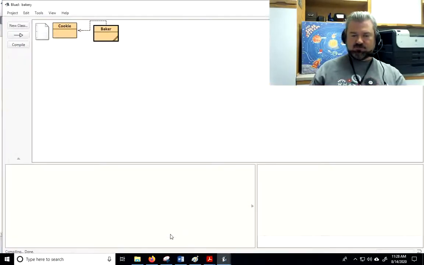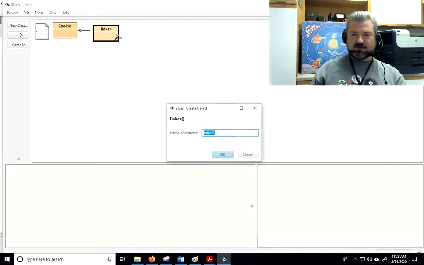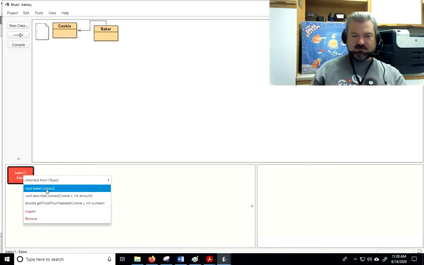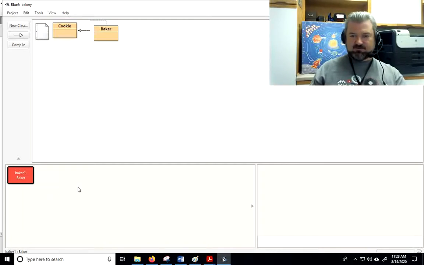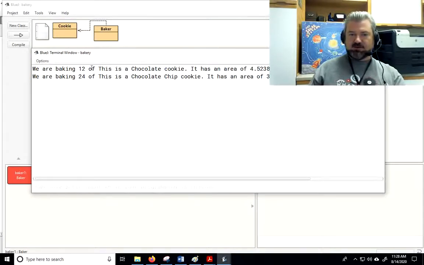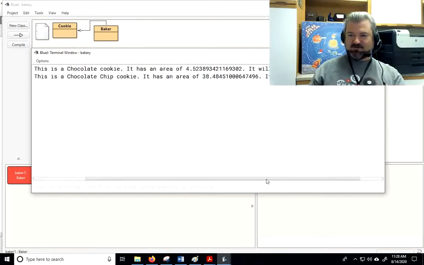So to run our baker program here, first thing we need to do is make an instance of the baker class. The next thing we need to do is pick the method. Now we have a lot of them here, right? But we are going to pick the one that is our main entry point, which is bakeCookies. And hopefully we get some cool information here. We are baking 12 of, this is a chocolate chip cookie. I may need to change the way that works, make it work a little bit prettier. But all right, looks pretty good to me.